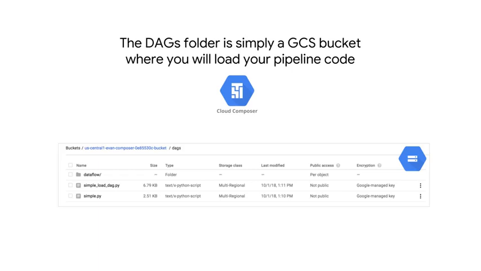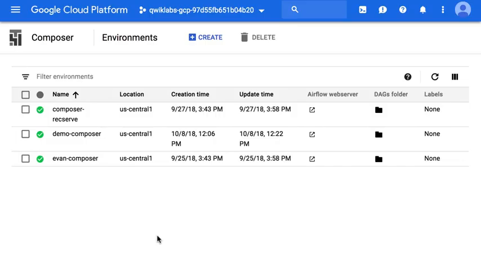Let's take a quick look at a demo of what the simplest DAG looks like inside of the Airflow UI. So now we get to see what Cloud Composer looks like, and we'll run a very simple DAG that's going to do a little bit of work for us inside of GCP. So this is the Cloud Composer environment.